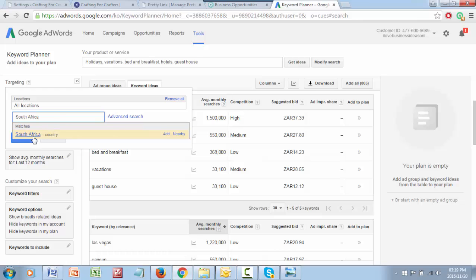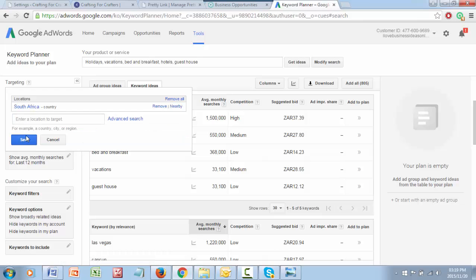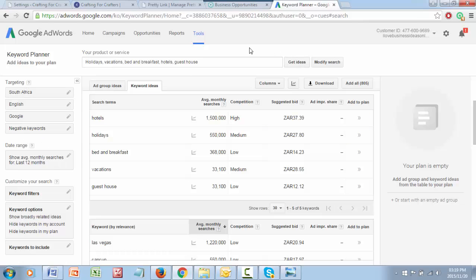Wow, it really took its time. So let's click on that. Now I want it to be just for South Africa. So it should do me a new search and bring back the 1.5 million hotel keywords down to what people in South Africa are looking up.